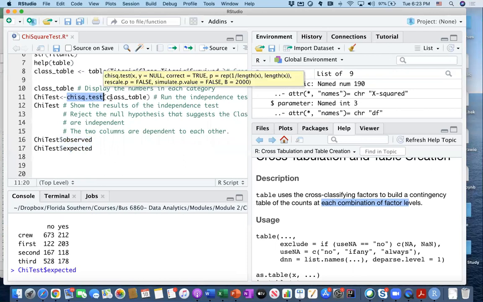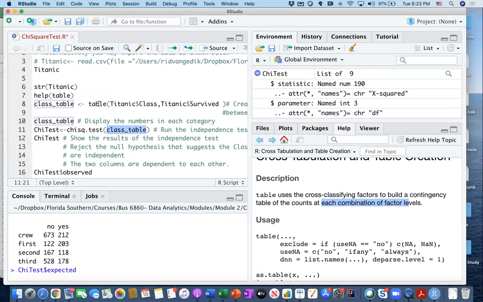All you need to know is that chi-square.test must have a contingency table inside it, and the contingency table can be created by using the table function in R. Okay, that will be the end of chapter 9.